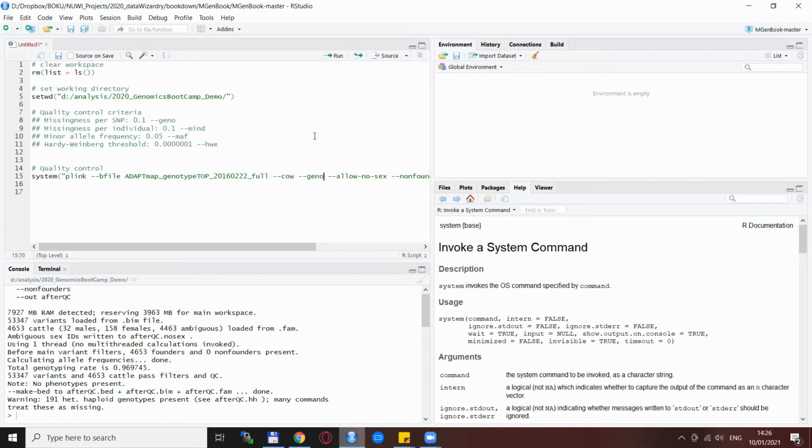writing --geno and the threshold of 0.1. So the --geno option name is followed by a space and the value, the 0.1, actually denoting that all of the SNPs that have more than 10% missing, so that are missing in more than 10% of the animals, will be deleted.